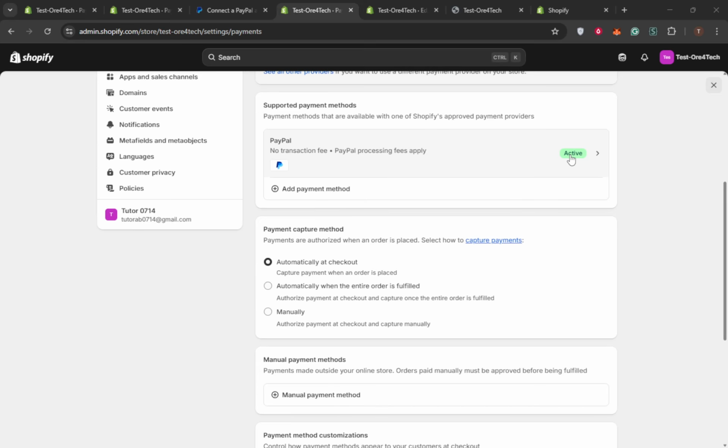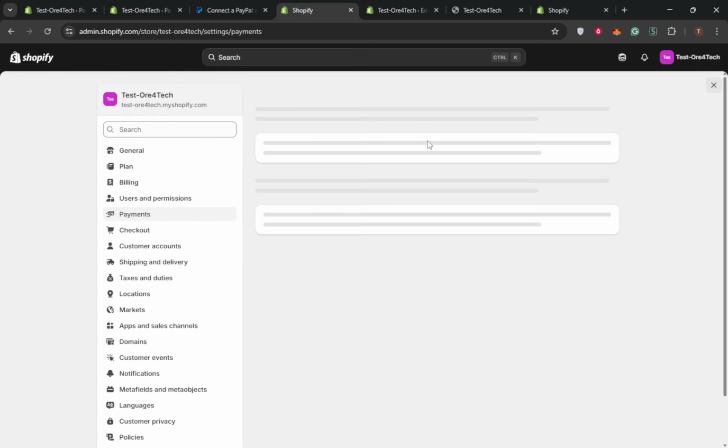If you don't see PayPal right away, give the page a refresh or try an incognito window to avoid cached results. Also, make sure your PayPal account is fully verified and supports your store's country and currency, as regional settings can affect availability. That's all it takes.